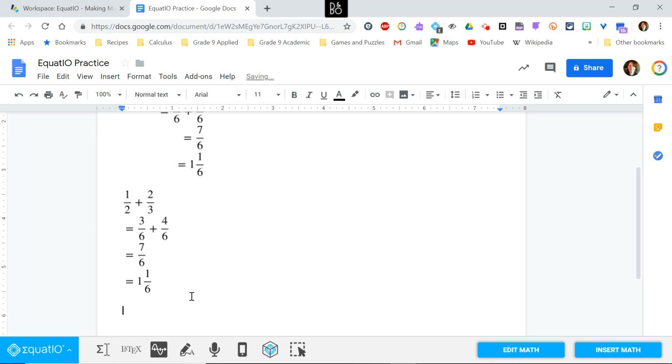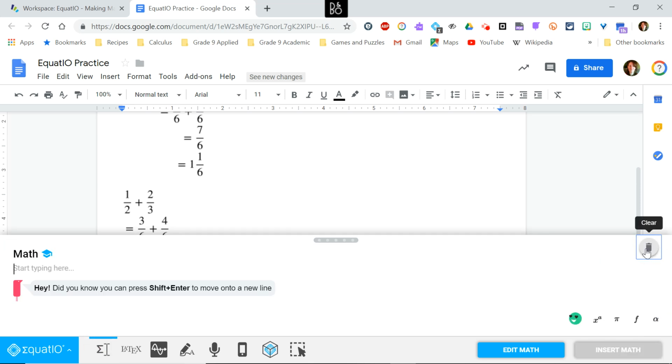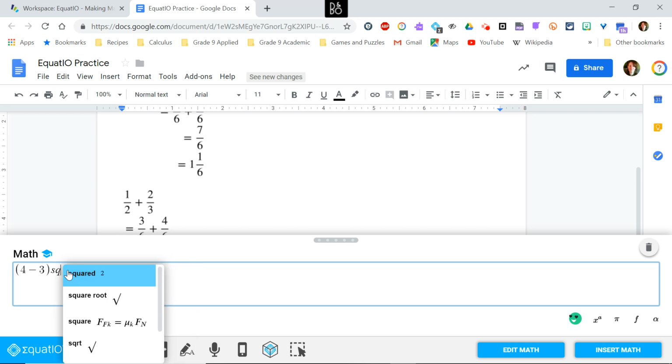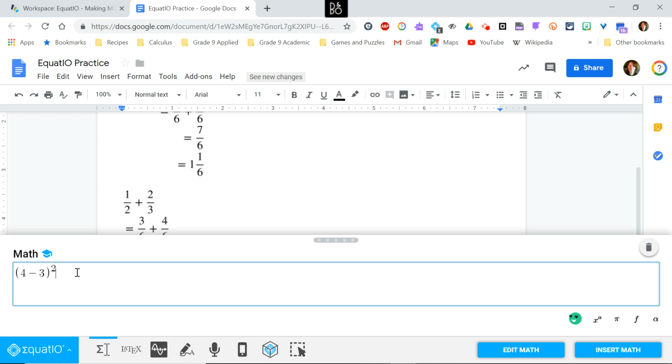Some other problematic expressions have to do with exponents or square roots. So I'm going to go into the equation editor and I'm going to trash this here. So let's say I'm looking to do a BEDMAS question that has a variety of different expressions. So let's start where I have bracket 4 minus 3, and I want to square this whole expression. There's a couple of ways you can do that. I'm going to start typing the word squared, and it'll give me a 2.